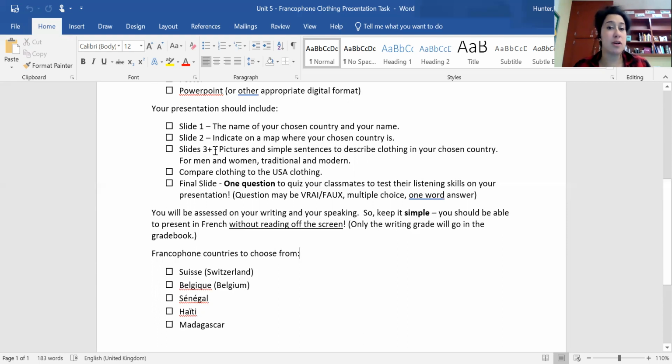But where it says 3+, some of you might have 10, 15, that's up to you, how much research you do, how detailed you go. The more detail, the more research, the better the grade, generally.